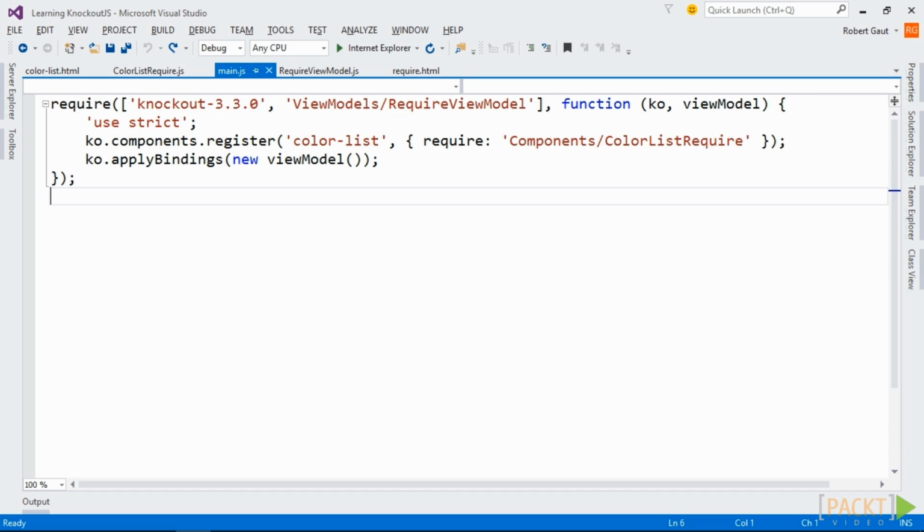Switch to main.js and add a call to require. The first parameter is an array of dependencies we will need for this module. We'll add entries for Knockout.js as well as our view model. The second parameter is a callback that accepts references to our dependencies which we can use to start our application. In the function, we'll register our component, but this time we'll use require to load our component file dynamically. Then we'll call applyBindings on the dependency for our view model.